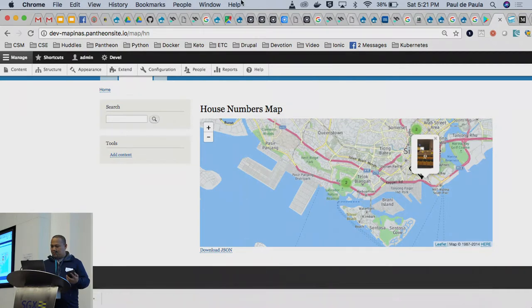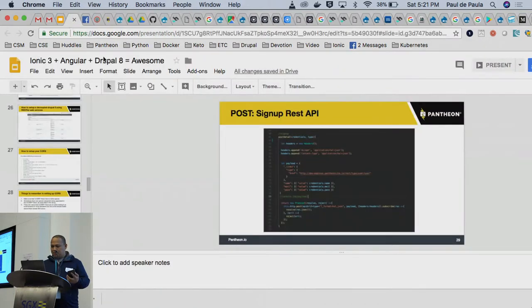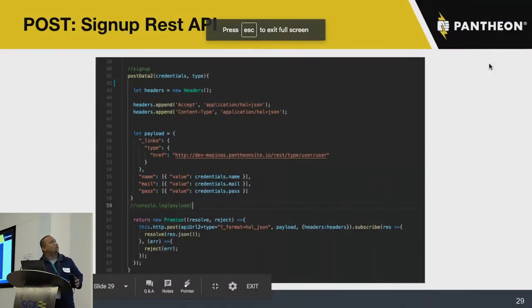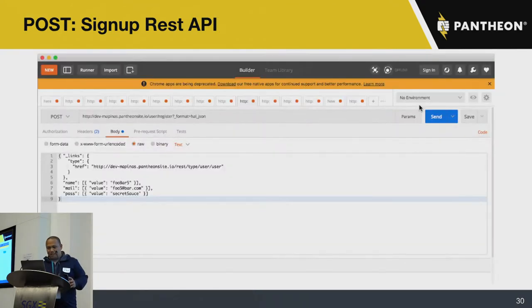And let's go back to the presentation. So this is the sign up REST API. Before I go to the actual coding in Angular, I test it first in the plugin. This is actually a Chrome plugin for REST API.